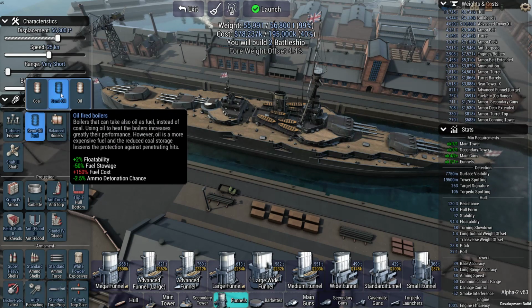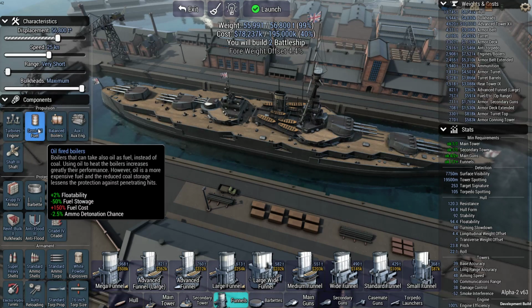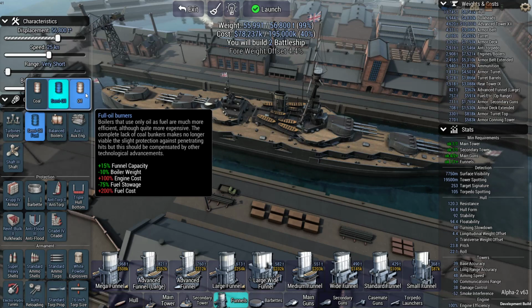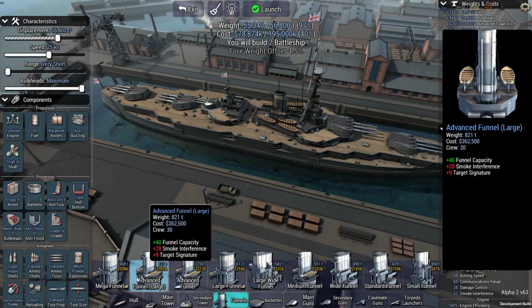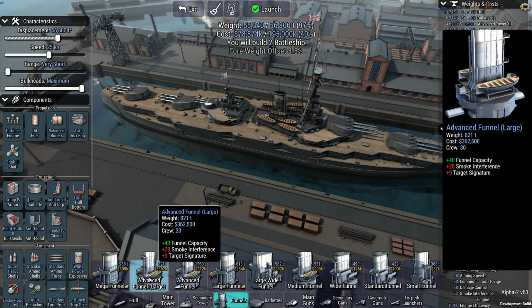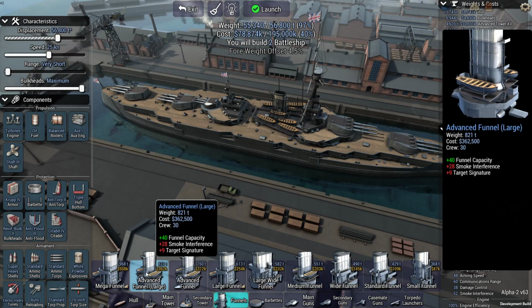Funnel capacity. Fuel would also save us there. How expensive is it to do that? 78.2. 78.8. So it is a little bit expensive, but it would allow us to do... or alternatively, we could just go with a larger funnel size. But the Mega is actually significant.